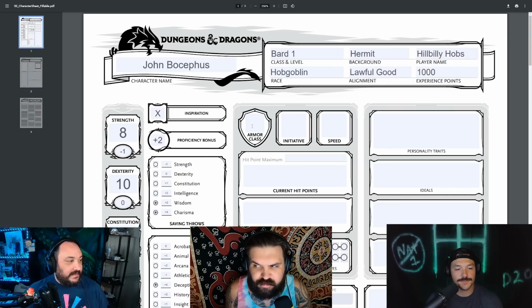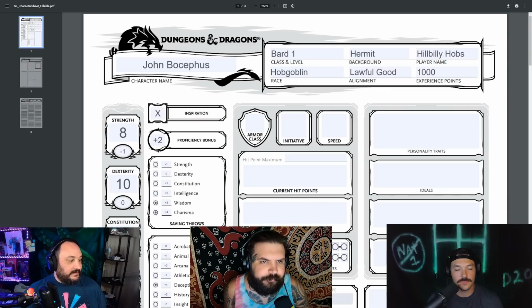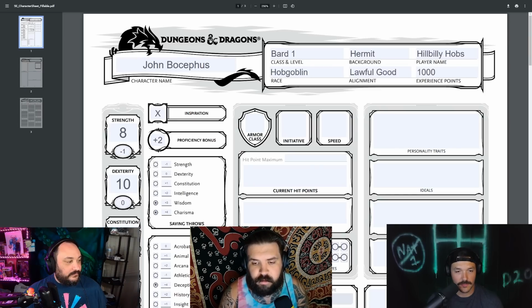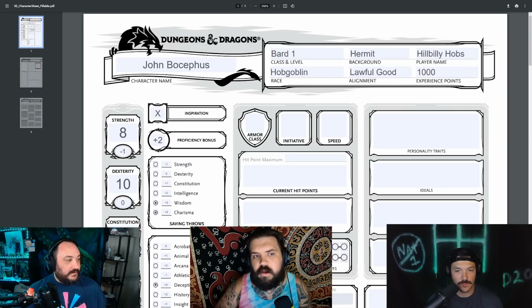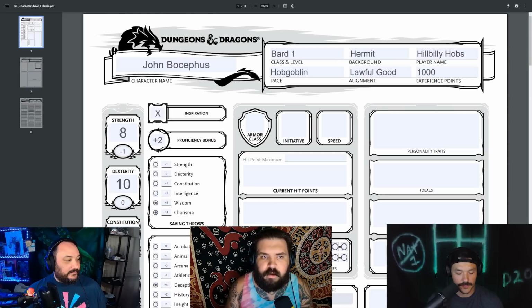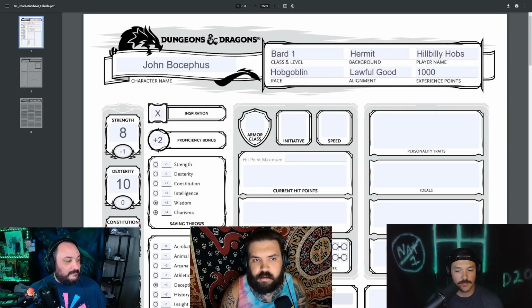So the next thing is your armor class. Jeff, let them know what armor class does. I'll just knock all three of these out real quick. Armor class is how hard it is to get hit with a physical attack. So if somebody's swinging a sword at you or trying to shoot an arrow at you, your armor class is the number they have to roll to do damage to you, essentially.